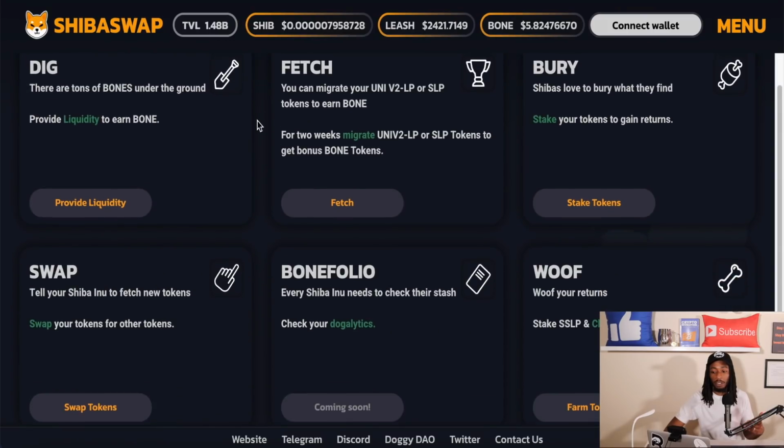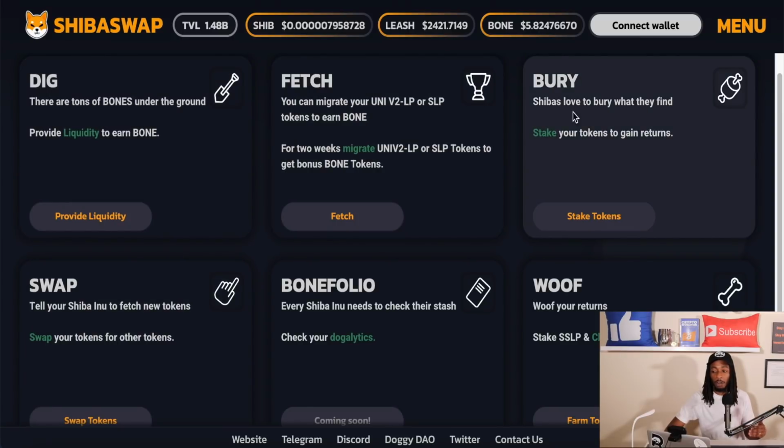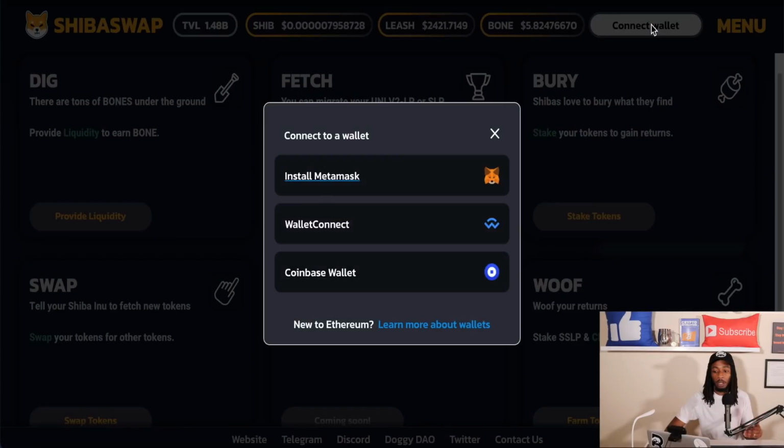All right, and so here are the six main boxes here that you're going to be familiar with. And so first things first, if we hit connect wallet, you're going to see these are the three options that we have to connect our wallet to stake or add liquidity to ShibaSwap. And we have MetaMask, Wallet Connect, which you can use Trust Wallet or any other wallet that has that Wallet Connect feature. And then you have Coinbase Wallet as well.